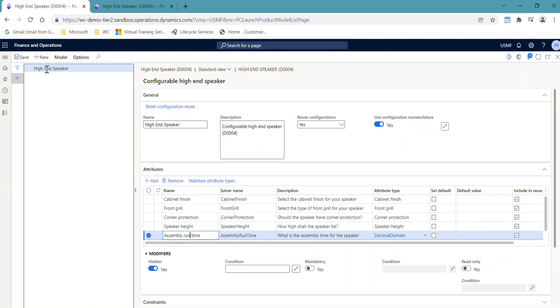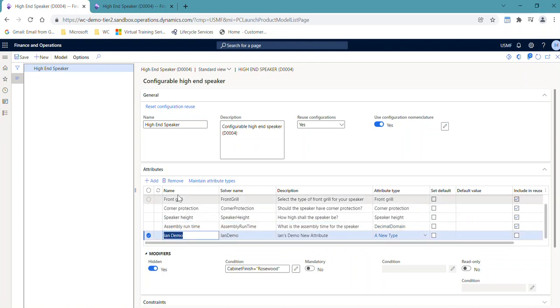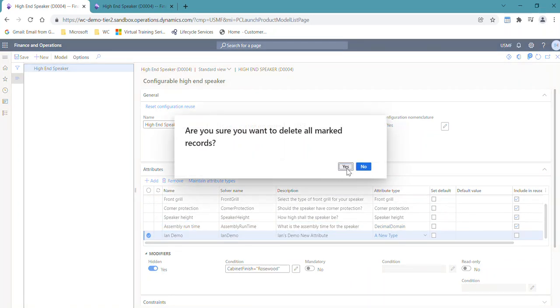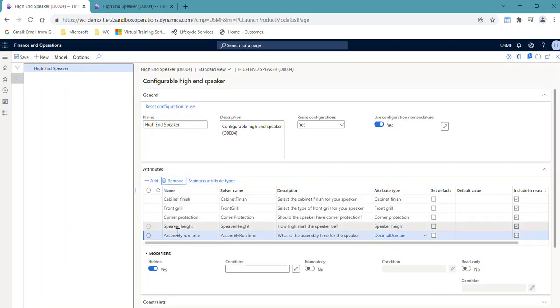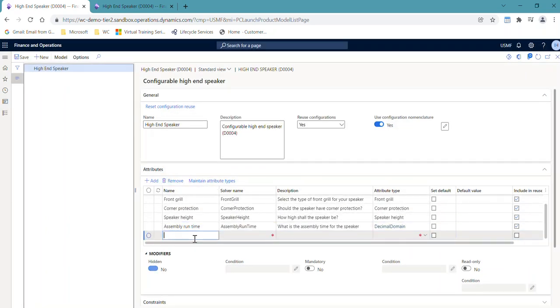I'm back to my high-end speaker in the configurable model form where I'm setting up this configuration. And I'm going to go ahead, let's remove this. Let's just add a brand new one here. And I'm going to call it a new item. And over here, I'll just call it new item.